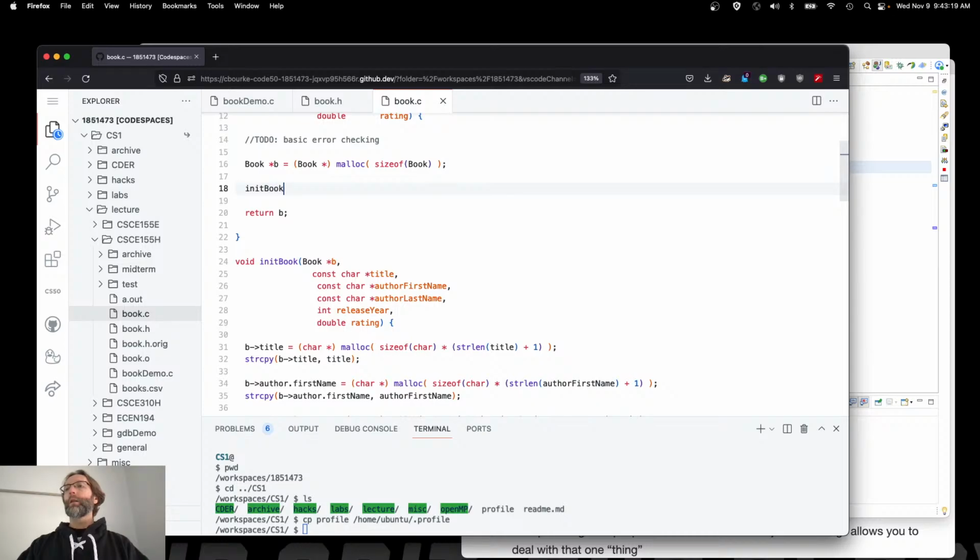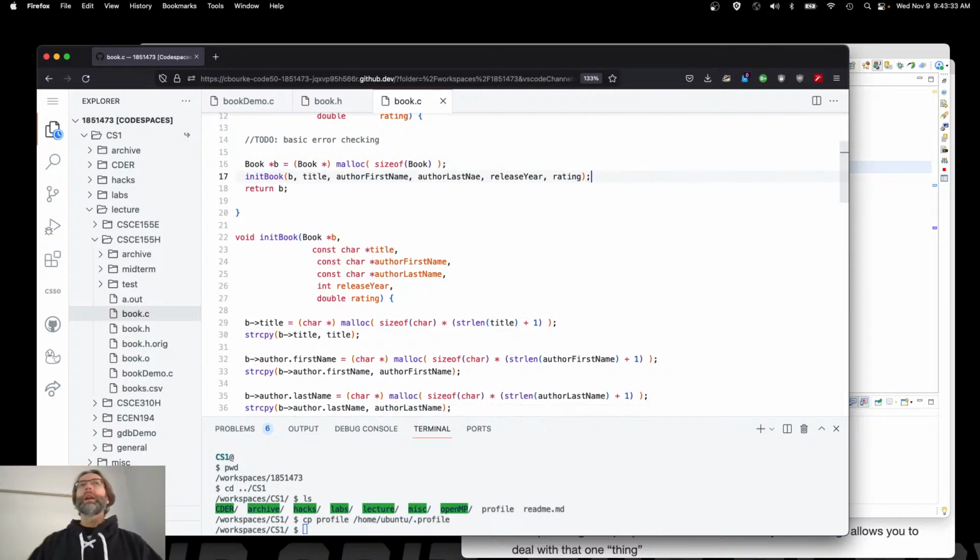Init book, B, title, author, first name, author, last name, release year, and rating. There. Right? It's not just about reducing the number of lines of code. It's also about reducing failure points or potential failure points. What if in my copy pasta fugue, I accidentally missed something? I didn't change something properly, right? Now that same bug is in two different places.